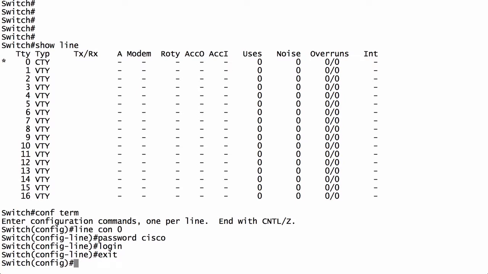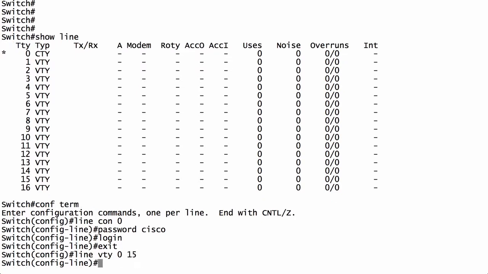I just want to back out one level though, so I'm going to say exit, and that takes me back to global configuration. Now I can say line VTY, and I don't have to do these lines one at a time. I can do them all at once. And the numbering starts at 0. I've got 16 VTY lines. Here's how we configure all of them at once. We say line VTY 0, because the numbering starts at 0, space 15. We're going to be configuring 16 lines when we enter these commands.